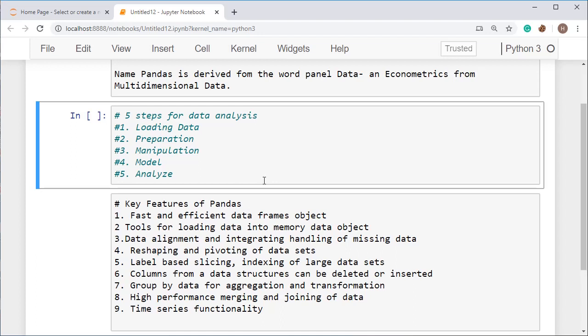Alright. So now we will discuss the key features of pandas. The first one is the fast and efficient DataFrame object. Then tools for loading data into memory data objects. It has so many tools for loading data into the system. That's why pandas is more important for data analysis. Then tools for data alignment and integrated handling of missing data, which means you can work on missing data also in pandas.